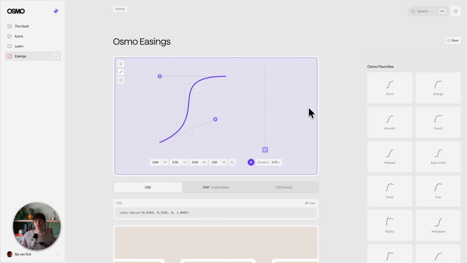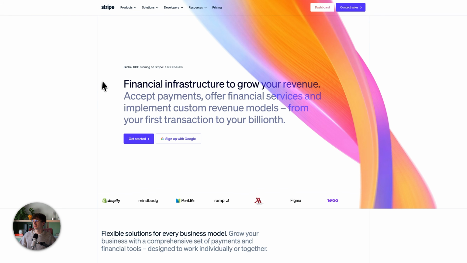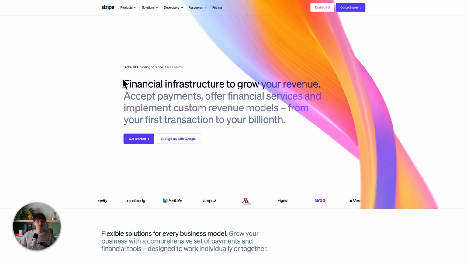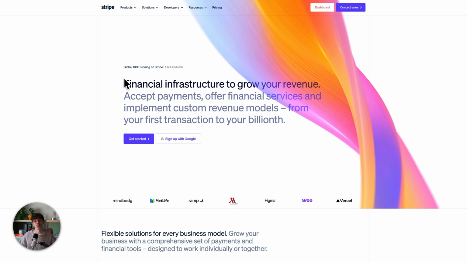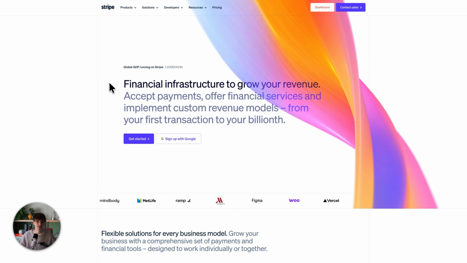Before exploring some more of the features of our tool, I actually want to have a look at some example websites and just have a look at how some popular sites treat animation and easing in their UI.